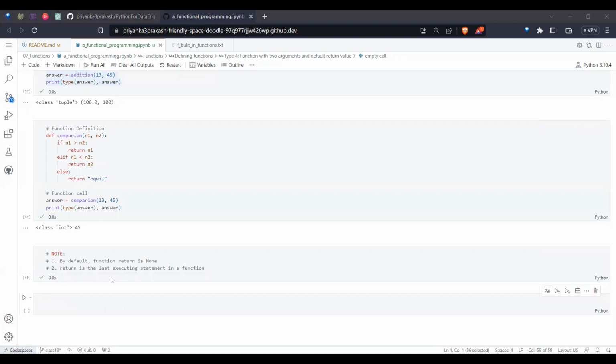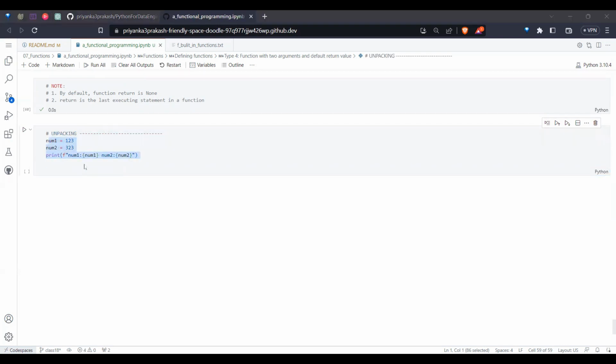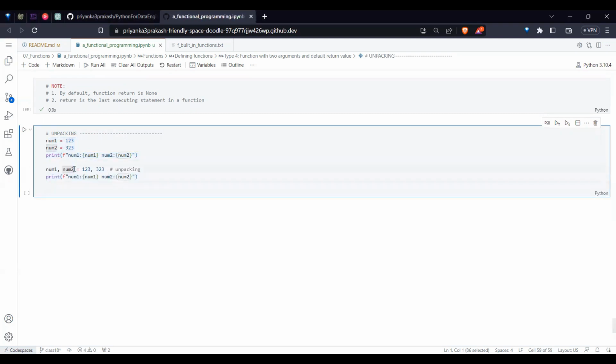Next thing. So further, if I go in the functions, whenever you have returning multiple values, the most common thing that comes is unpacking. You know this concept of unpacking, which I told earlier also, but I'm still telling. Unpacking means whenever you have two variables, instead of assigning in two different lines, you can use the concept of unpacking, where you can assign both the things in a single line. For unpacking, the number of variables and number of values should be equal.